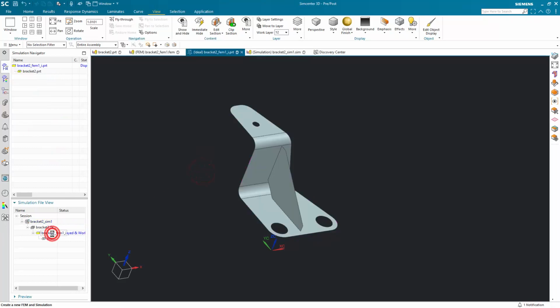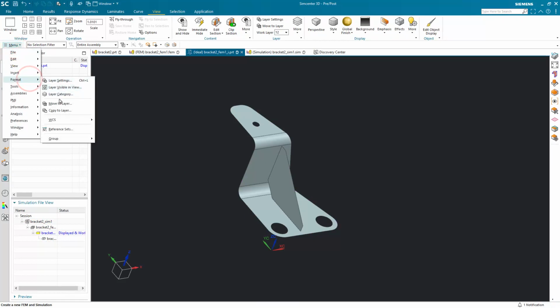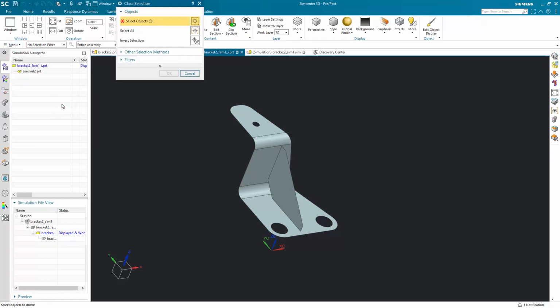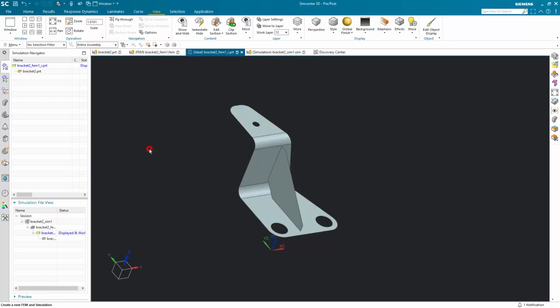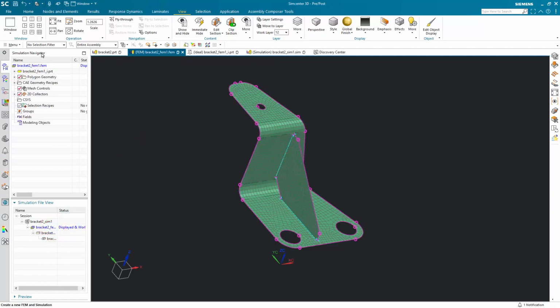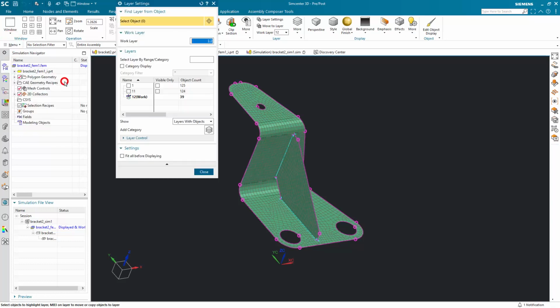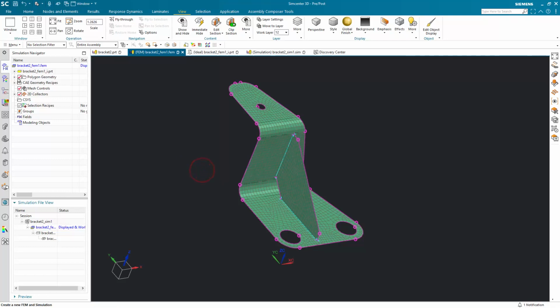All right, now let's say later on you decide that you don't want your mid-surface to be on layer 11. We want to put it on layer 22 instead. We can easily move the mid-surface to layer 22. However, if we go to the FEM, what you'll notice is that the change has not yet been reflected. The mid-surface is still on layer 12.